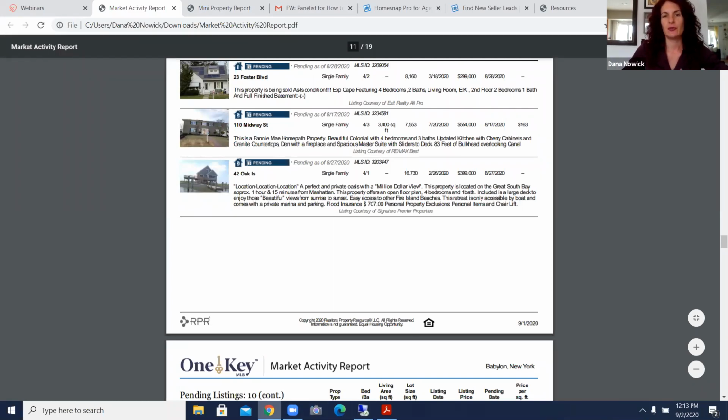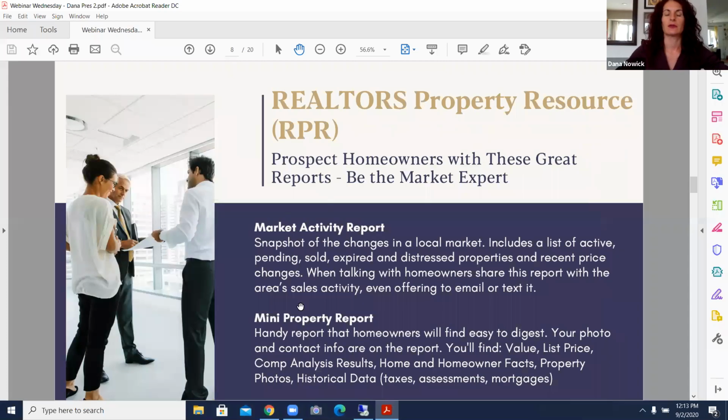So how would you use this report in your day-to-day prospecting? When talking with homeowners, you can share it. You can print it. If you have a CRM or an email marketing program, you can send this report to a list of sellers, or a seller that's in a certain location. You can email this report. You can text it. You can print it out and drop it in the mailboxes of some homes that you think might be looking to sell. So again, it's great content.